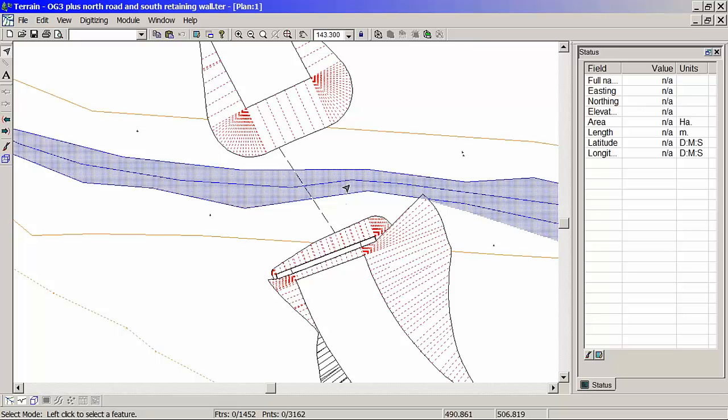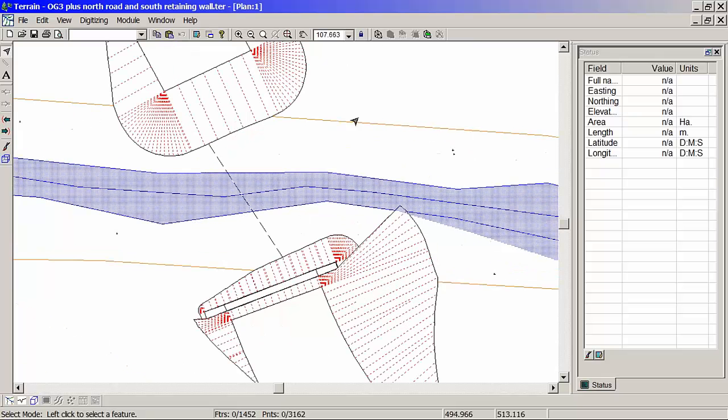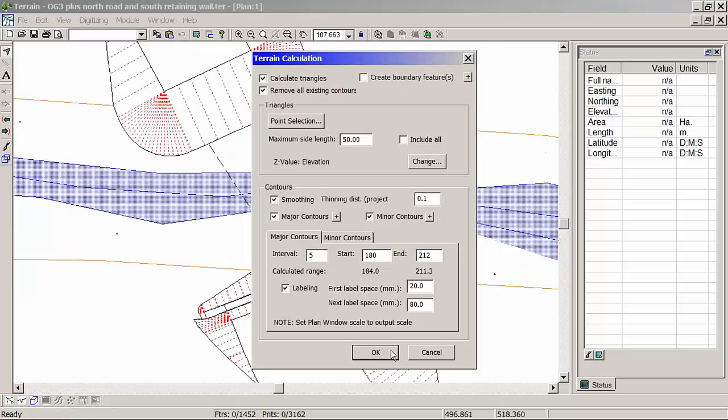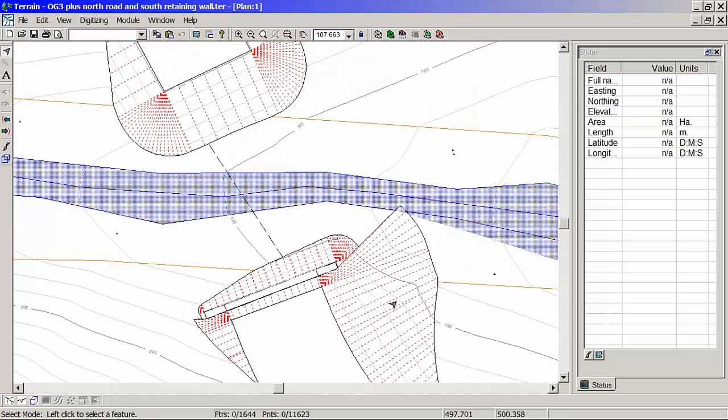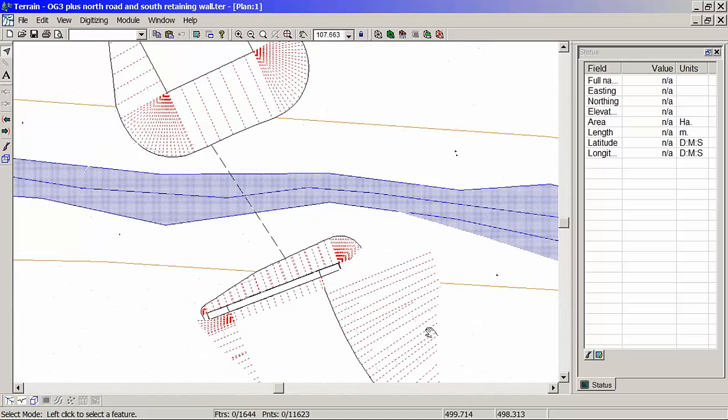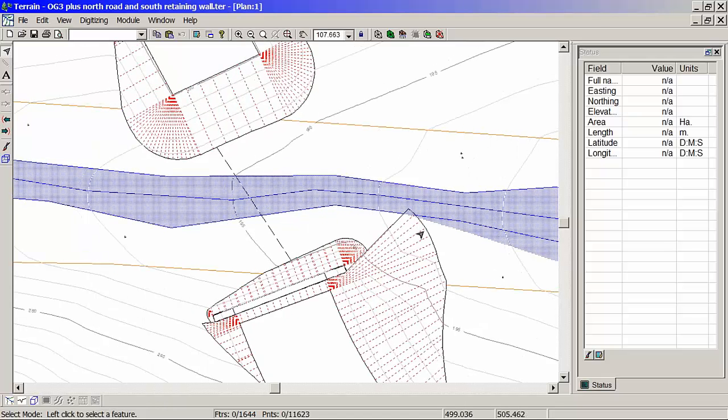Generate my contours. There, it's doing exactly what it should do. The contours should follow the slope lines at a perpendicular to the slope lines, and then the contour should go around the bottom of the retaining wall.